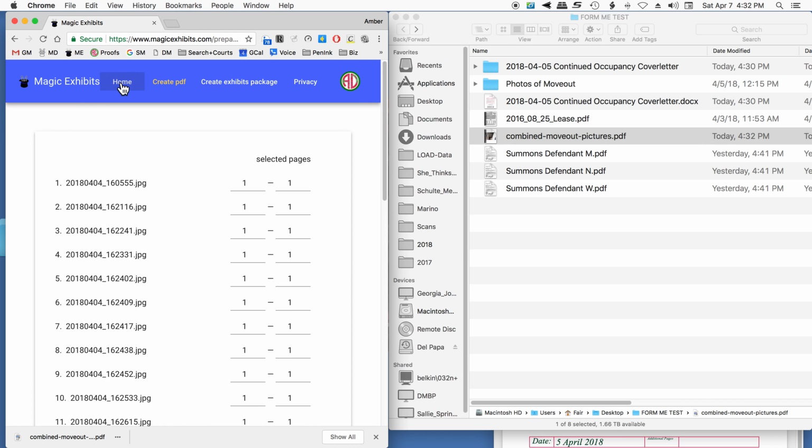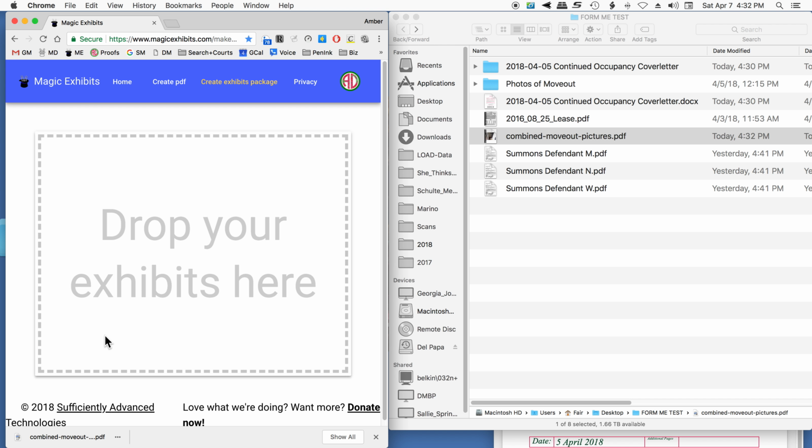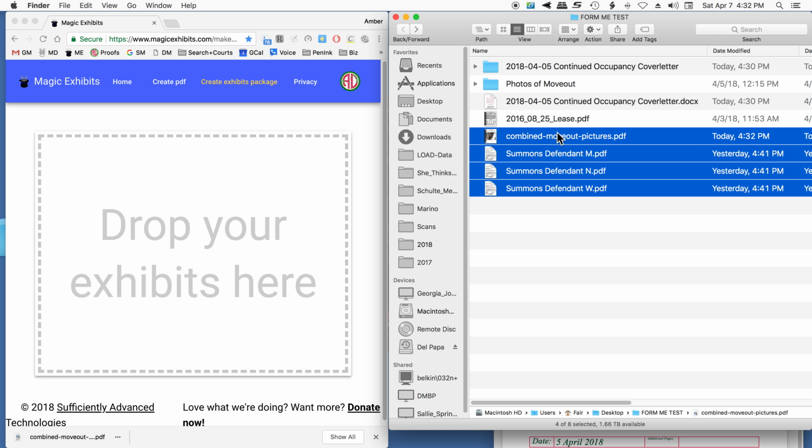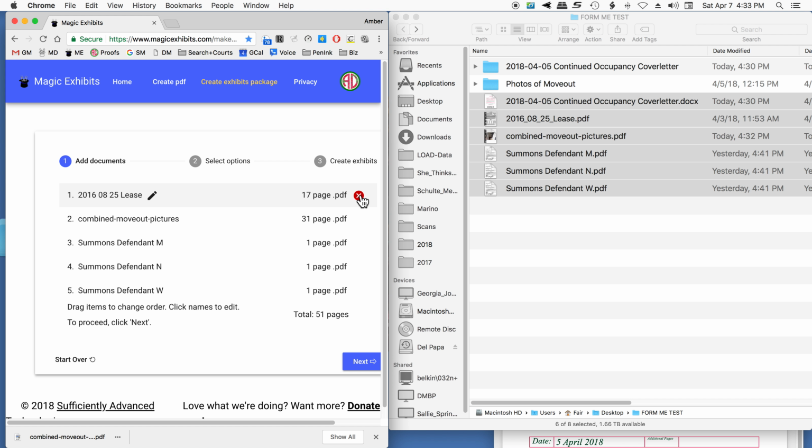So now I'm going to go back to Magic Exhibits Home, and I'm going to create an exhibits package. This time, I'm going to ask what order I really want these documents in. At first, I could just pop everything over here and then reorder it. But I'm actually going to be adding information to my continued occupancy cover letter, so I'm going to remove this. Now, I actually want my lease to be the first, and my move out photos to be the second.